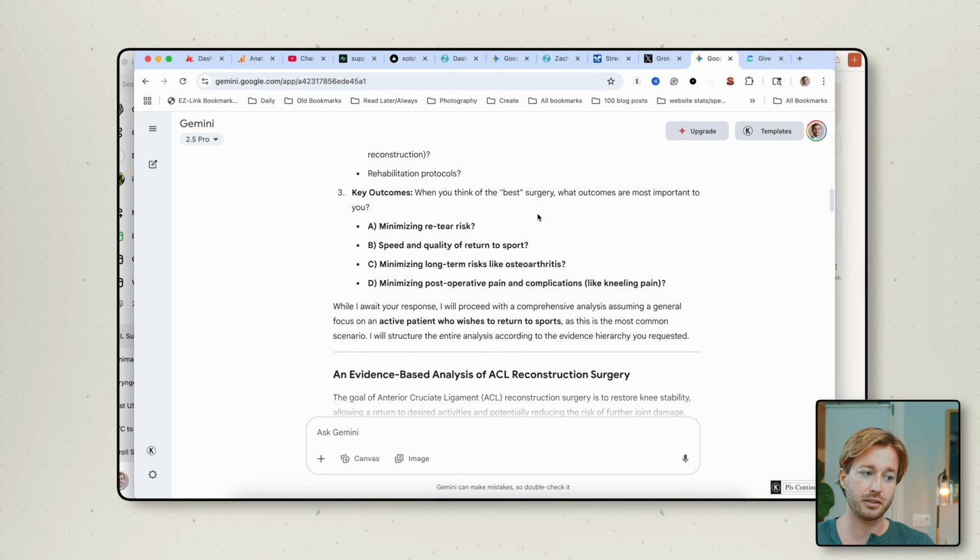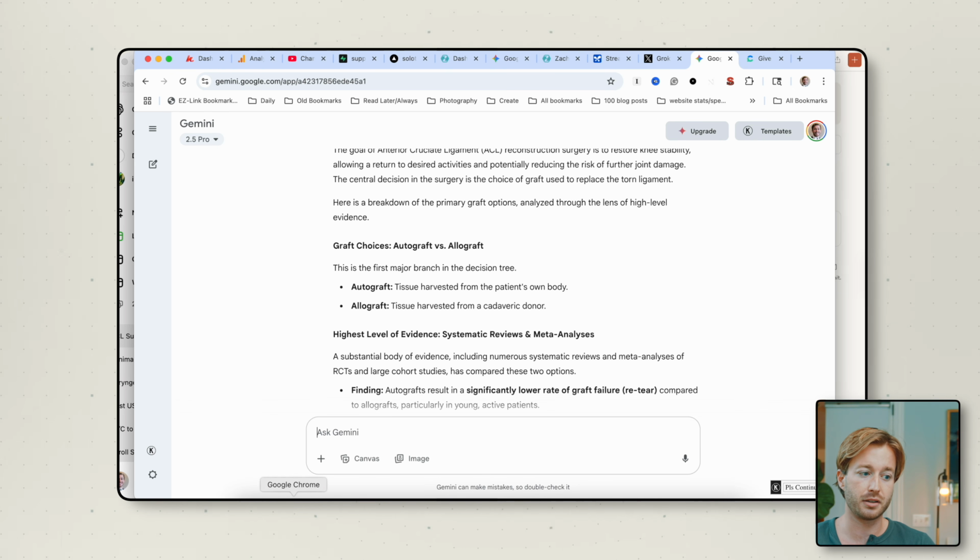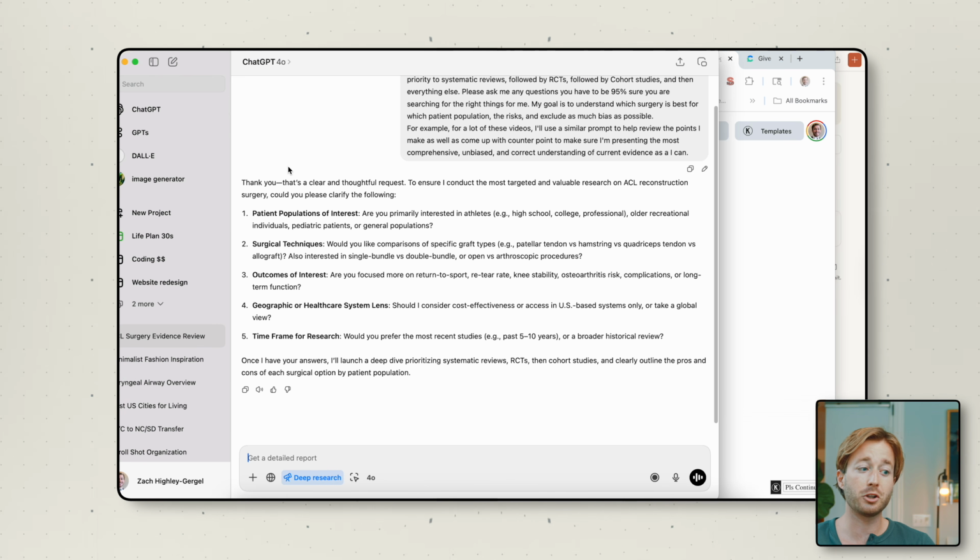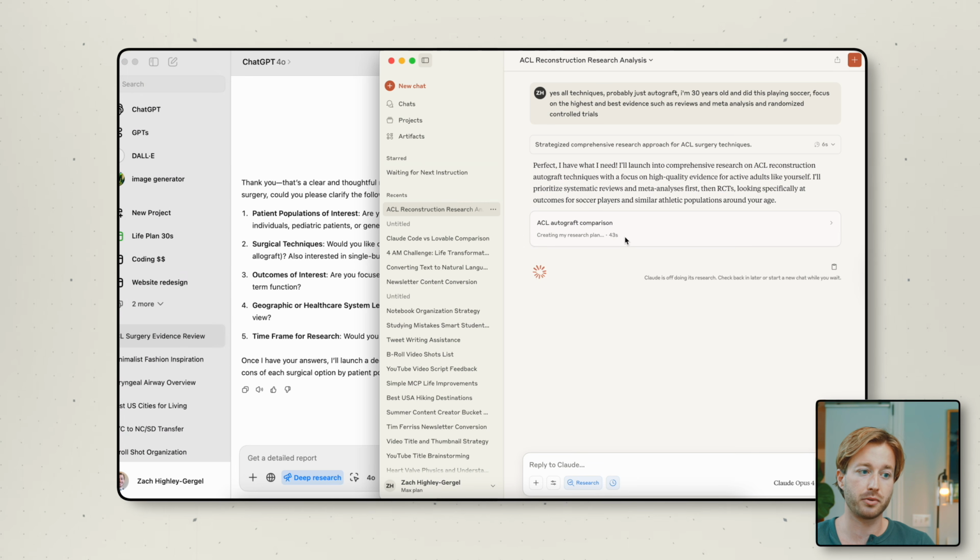So as you can see, Gemini is doing the same thing. It's asking clarifying questions. And let's go to Claude. Claude is also asking clarifying questions, which is perfect because then it'll build this kind of big, deep report. So you can see here, this is what Claude is doing right now. And over time, it'll come up with a big, big report.